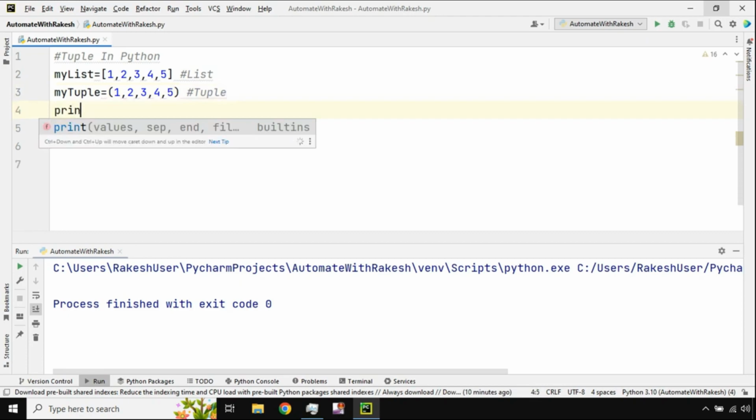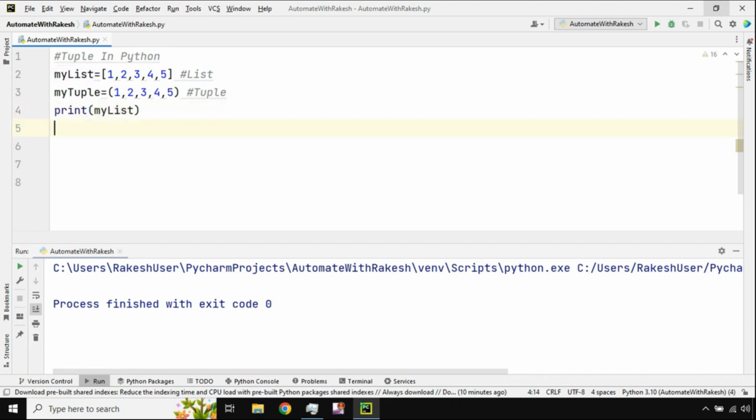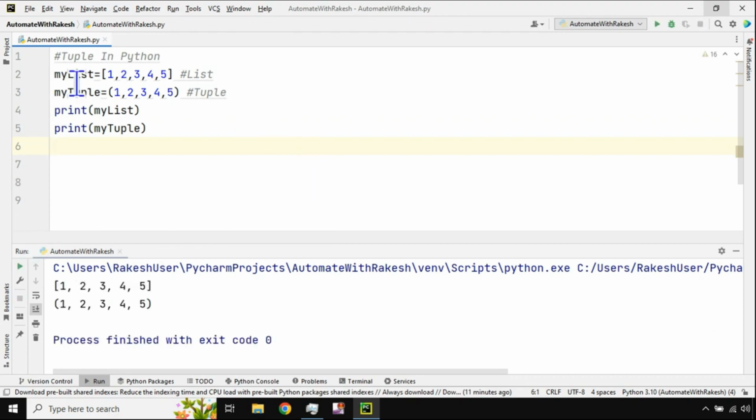So let me tell you. For example, if I have to print the list, I will print the variable name, and if I have to print the tuple, I'll say my tuple and run it. So Shift F10 on PyCharm. The moment I run, what happened? You can see the first one is the list that got printed and the second one is the tuple that got printed.